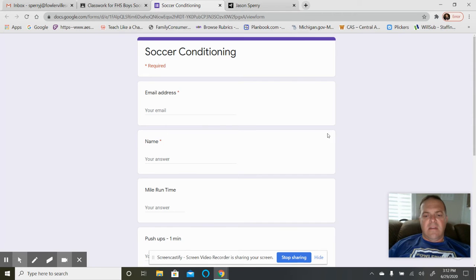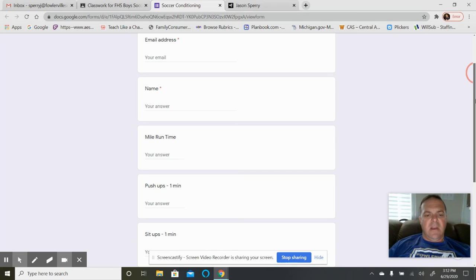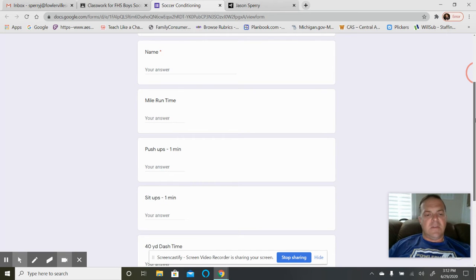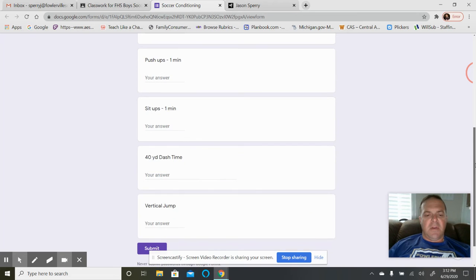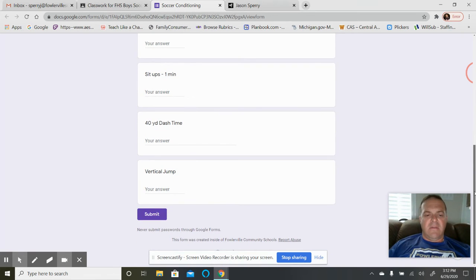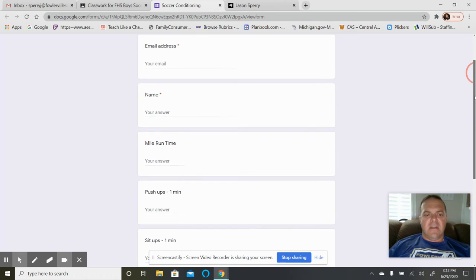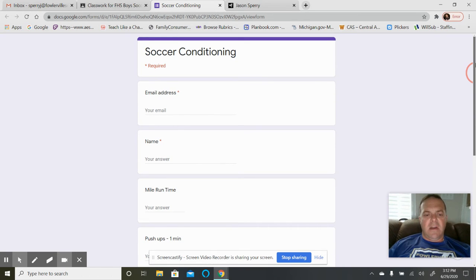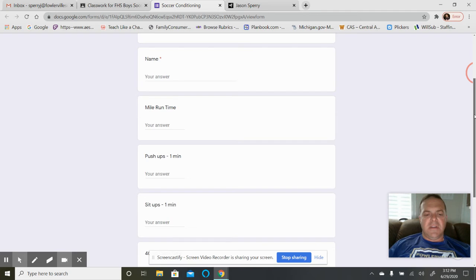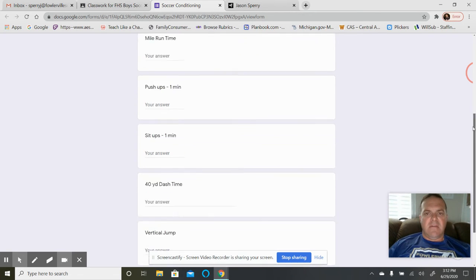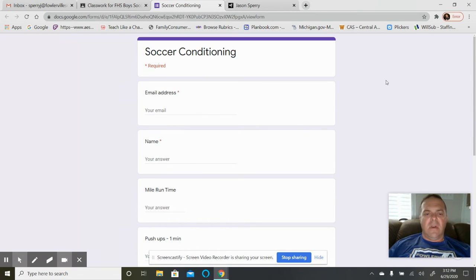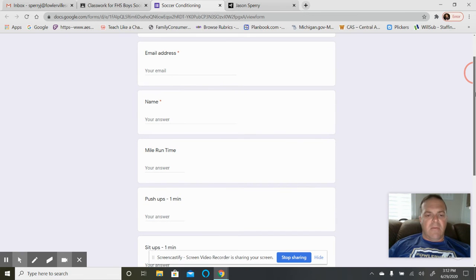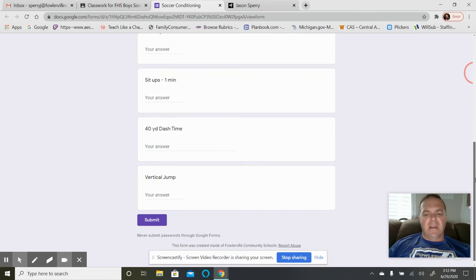Every Thursday, we're going to be doing a mile run, and I want this done at least weekly, with the push-ups, sit-ups, 40-yard dash, things like that, with the vertical jump. I do want to keep track of this, so this is an area that your player can come in and enter in their information for me so I can keep track of it. And we will be doing this, like last Thursday we did the push-ups, sit-ups, and mile run, so they were able to do that.